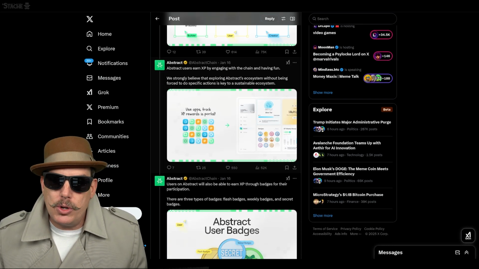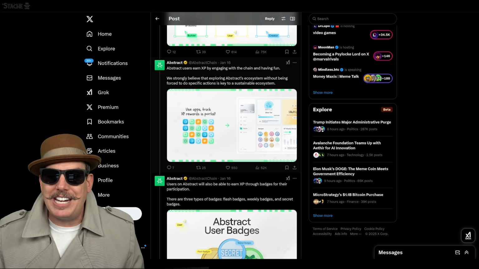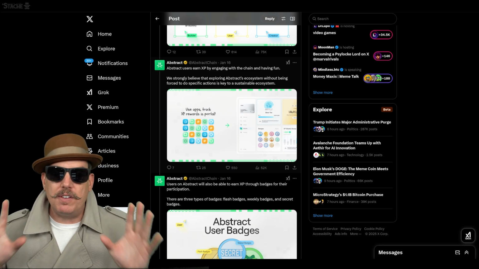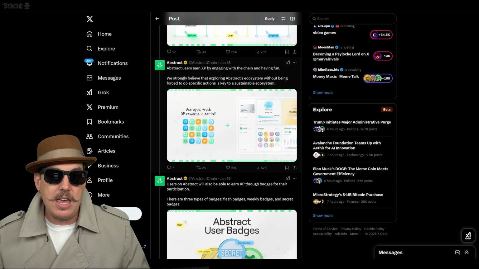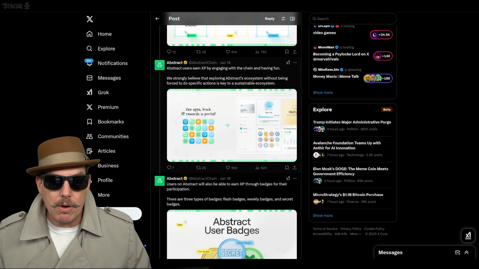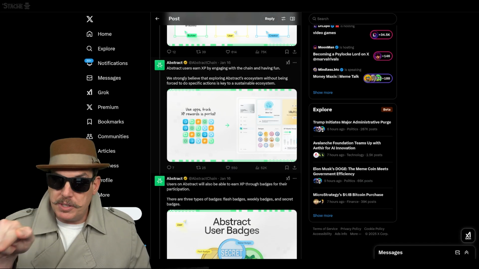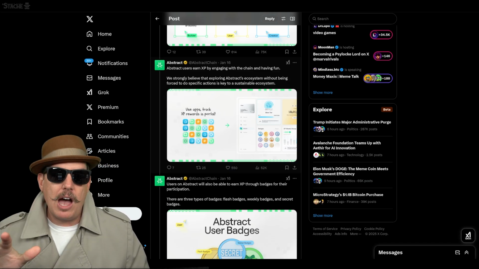Abstract users earn XP by engaging with the chain and having fun. They just want you to explore the ecosystem without it being a very specific action. And I think this is a big key to this being a very, very well thought out reward system, versus saying, oh, you've got to do this one specific thing, and people just farm the hell out of this.